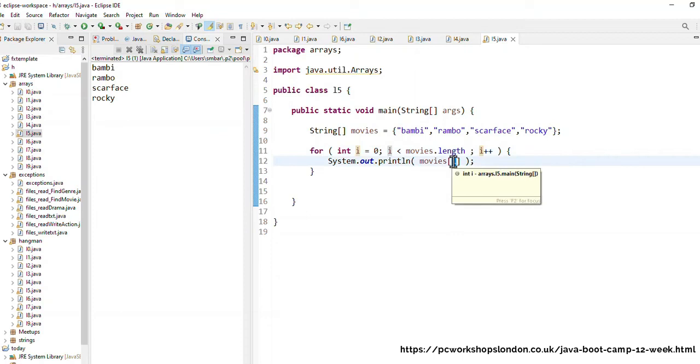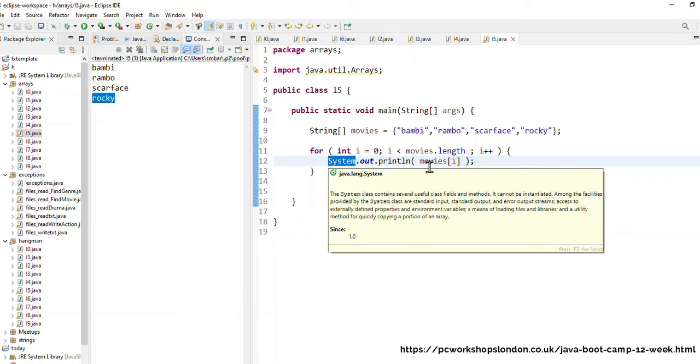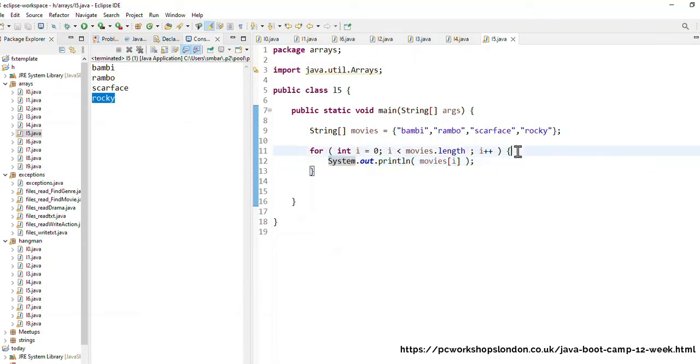Now I want to look for particular values. I want to just look for Bambi. So I want to use this loop because it gets access to each and every value of the movies array. I can see that because each value has been printed. So this loop finds every value in that array. Now I only want to print movies[i] if movies[i] is the same as the value I'm looking for.